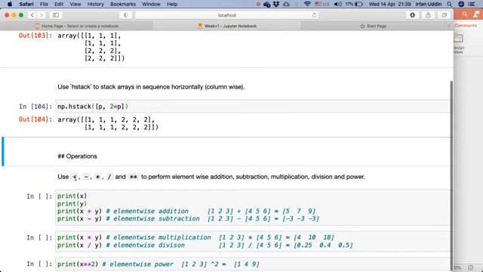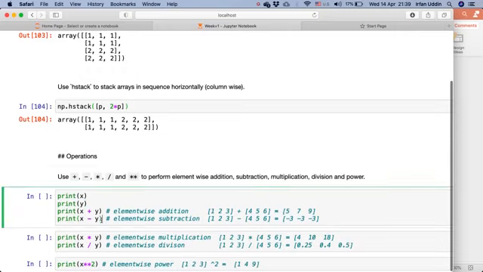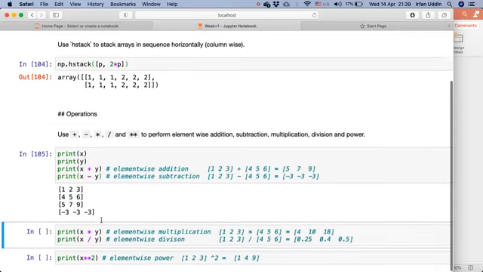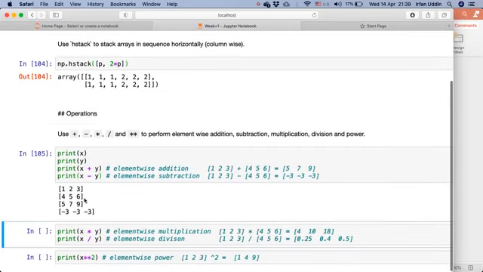We can use plus, minus, multiply, divide and power to perform element-wise addition, subtraction, multiplication, division and power. So we print x, y, and we print x plus y and x minus y. You see, this is x, this is y. X plus y is 4 plus 1 is 5, 5 plus 2 is 7, 6 plus 3 is 9. And then 1 minus 4 is minus 3, 2 minus 5 is minus 3, 3 minus 6 is minus 3.